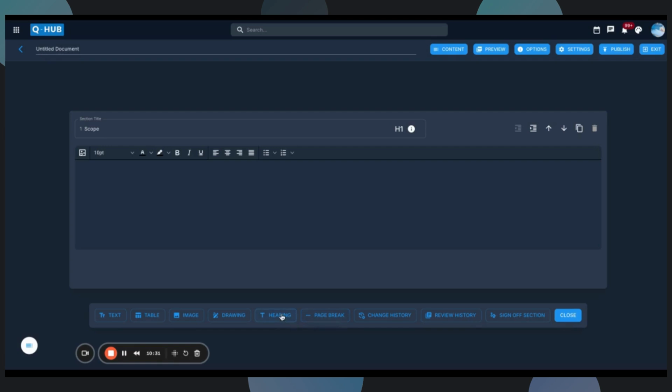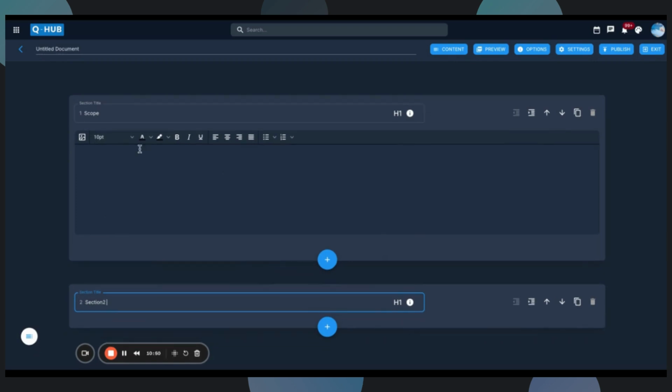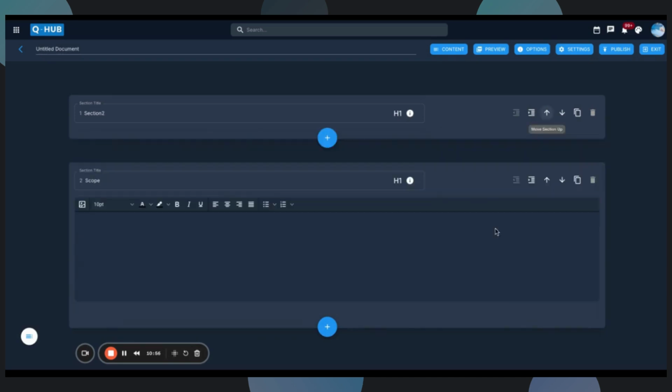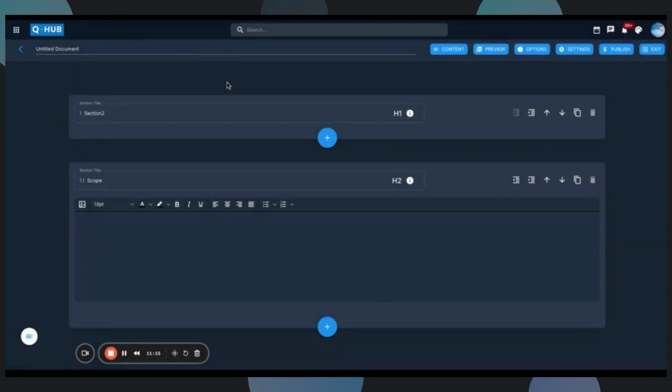The heading feature also just gives you another option to have a heading with its own numbering system all by itself. So for example, if I add a heading here and I call this section 2, you can see that it has now added the number 2 and it's just allowed me to create a simple section. So with the new QDoc builder, every single section can be moved up or down to change the position of it on the page, and sections can also be indented up to 5 times, which again will automatically number this for you. And by clicking the bottom left button to show the table of content, you can jump to the different sections on the page.